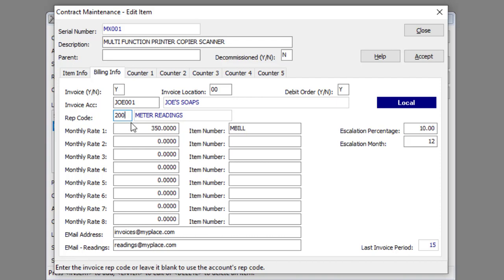Enter the monthly rate for the rate type 1 in the Monthly Rate 1 text box. Enter or select the item number to be used for monthly charges for rate type 1 on the invoices in the Item Number text box. Repeat for all text boxes where applicable.